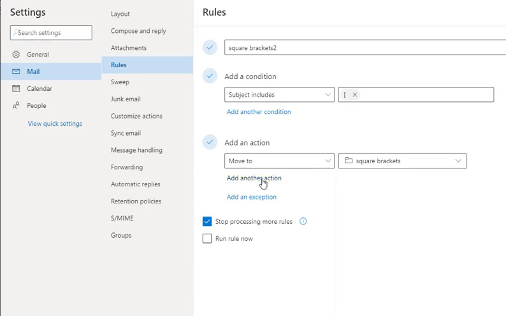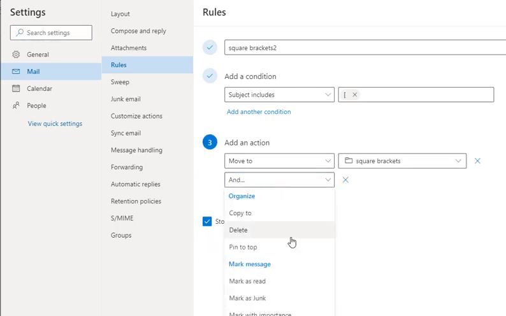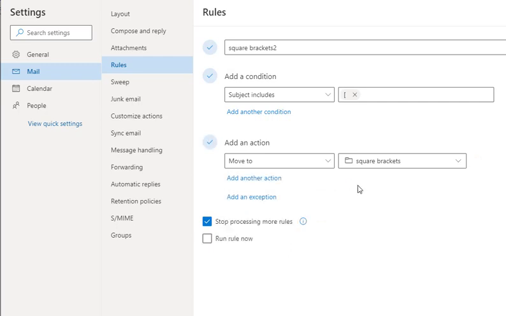I could add other actions as well. I could say, hey, tell me when this happens. I could do all kinds of things and add exceptions. We're not going to go into great details. This is just an introduction to rules. And so stop processing more rules once this rule is run. So what that says is once the rule square brackets 2 has run, it's going to stop processing all the other rules. And I'll show you the other rules in a minute.